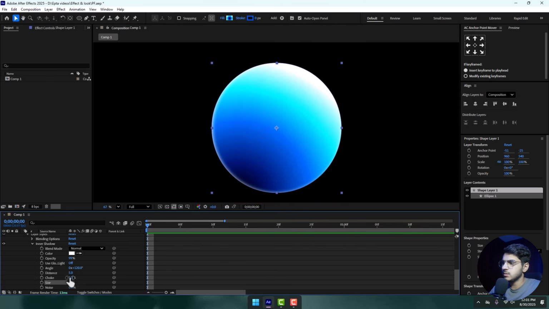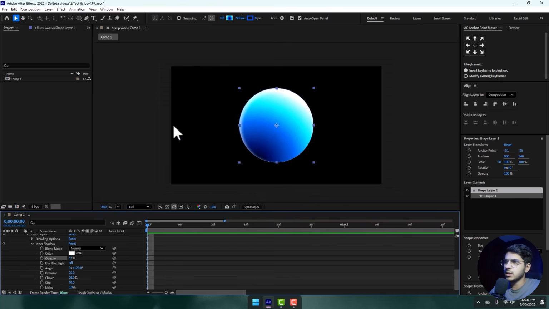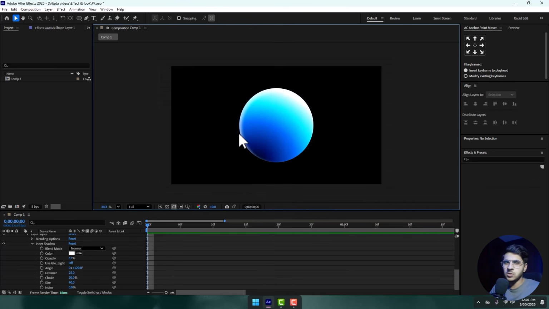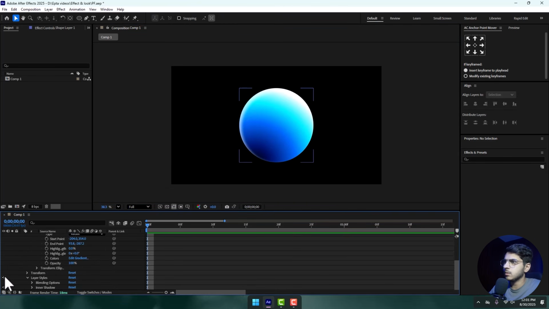Increase the size a bit, distance probably like this, and we need some softness. Okay, distance, size, we can choke this one a little bit. Let's play around with the opacity. Yeah, so this can add a little sort of 3D depth over here. All right, now if I just turn it off, what do we get? So it's kind of adding an extra layer of detailing.